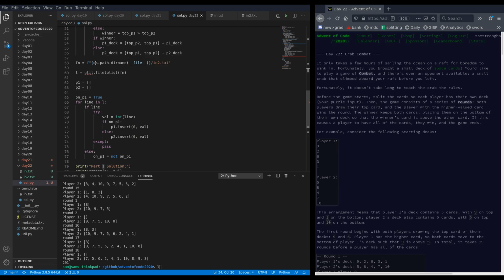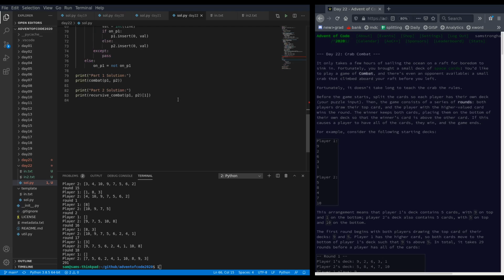So first, let's talk about the problem for a second. For the problem, we've got combat and then recursive combat. Combat is the card game War, where players 1 and 2 deal out the top card from their deck, and whoever wins takes those two cards and puts them on the bottom of their deck. And we're simulating war, and then printing out a specific number that corresponds to the solution.